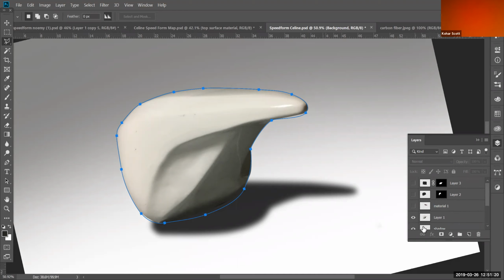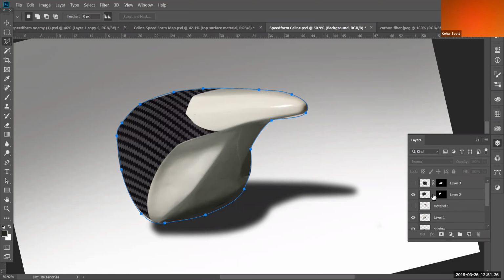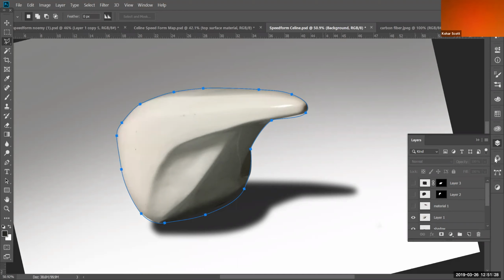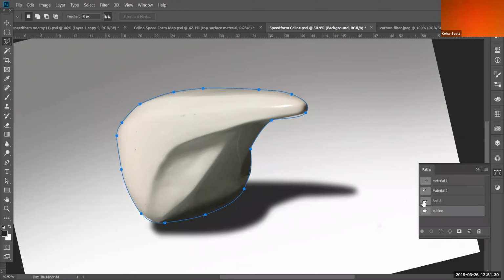And then there's different ways to do the material textures. One way is, again, before I get ahead, creating paths. So that's my outline path. And then I have material 1 area and material 2 and area 3. And this is according to your sketches, you're going to choose one of your directions and render it.